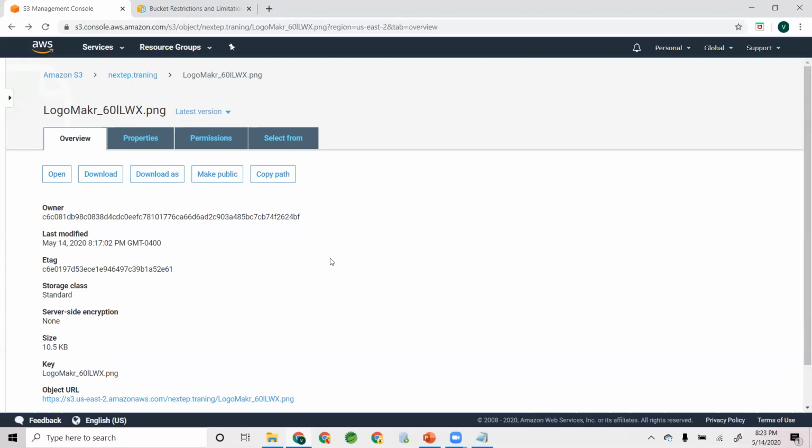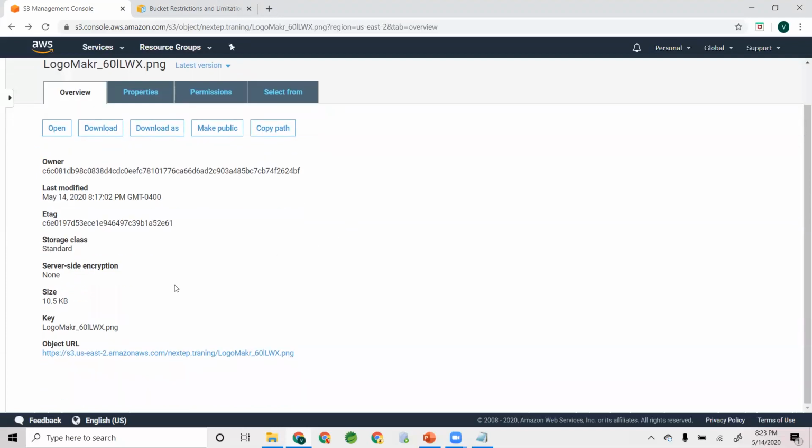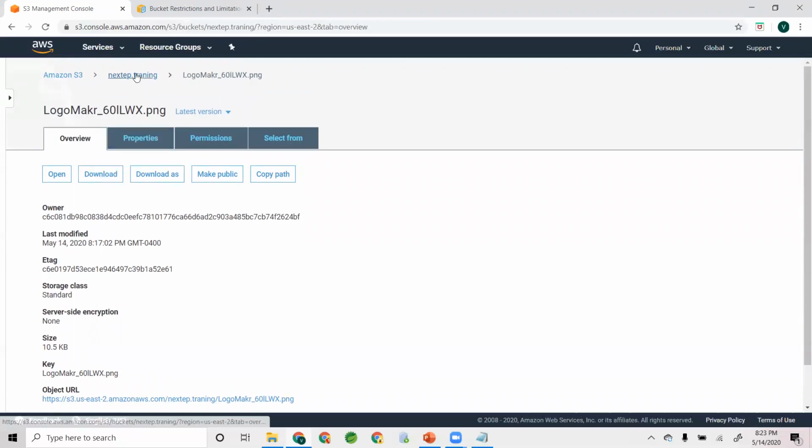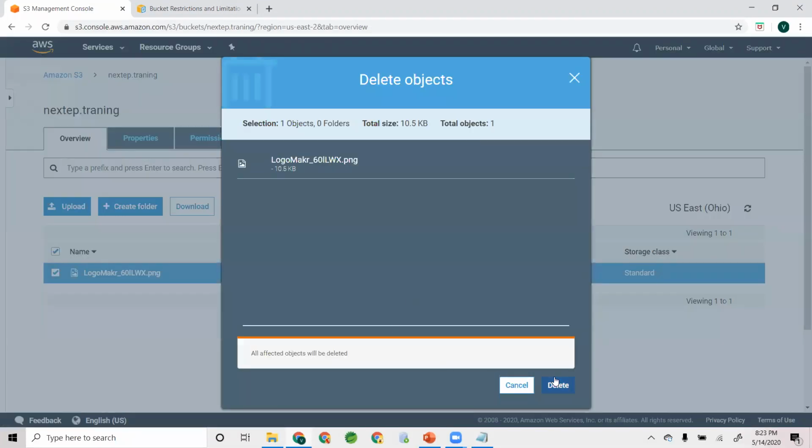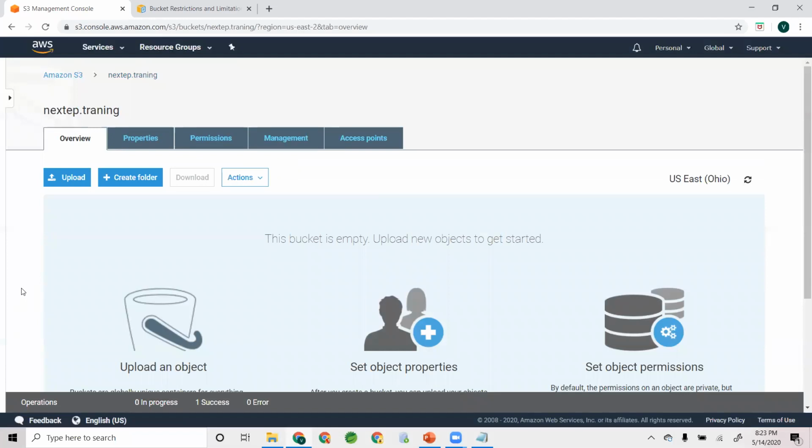So everyone, what happens if I take this particular object and delete it? I will select it, go to actions and delete it. Will I be charged now? Nope, that object is permanently gone. The reason the object is permanently gone is because I do not have versioning enabled. If I have versioning enabled at the object level, it will keep all the versions, and then it will behave differently. Does it make sense?